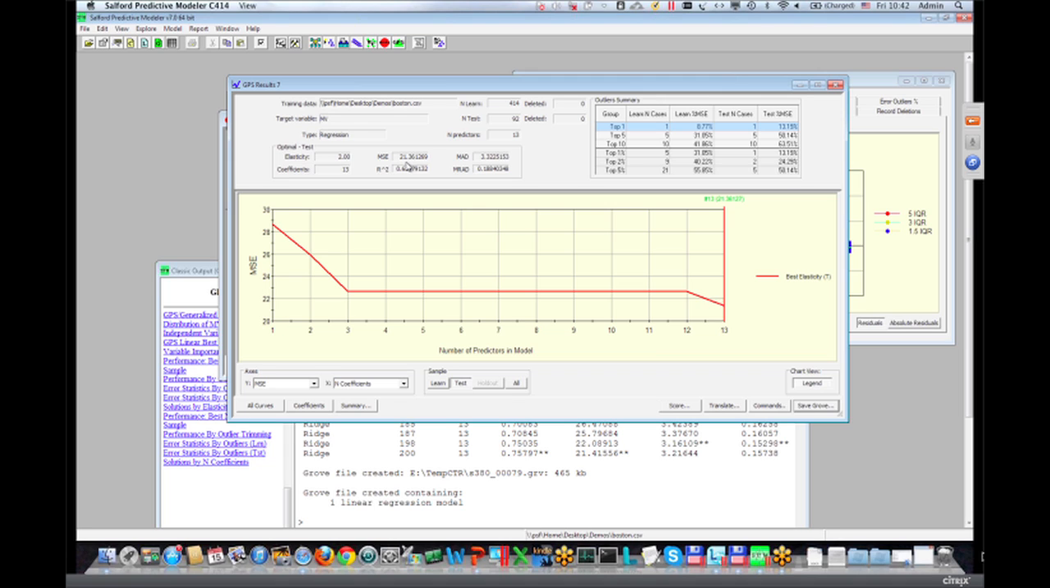It looks apparently definitively worse than the Mars model. But anyway, GPS cannot transform variables. It just takes them as they are. So if you really wanted to do better than the Mars model, we should start with the variables that Mars created. But at this point, we're starting with the raw variables.